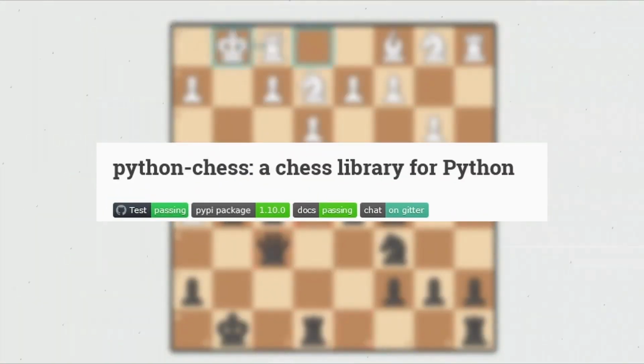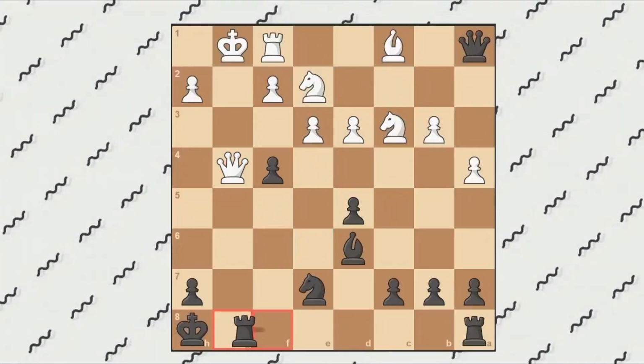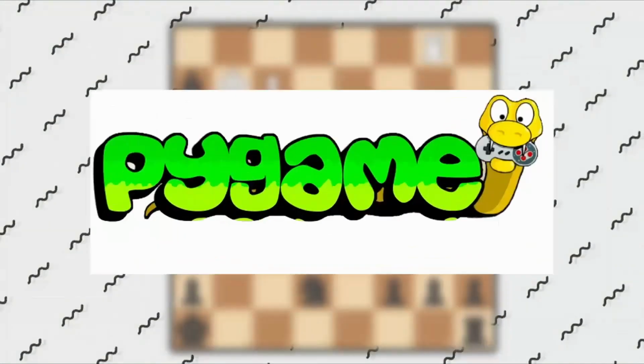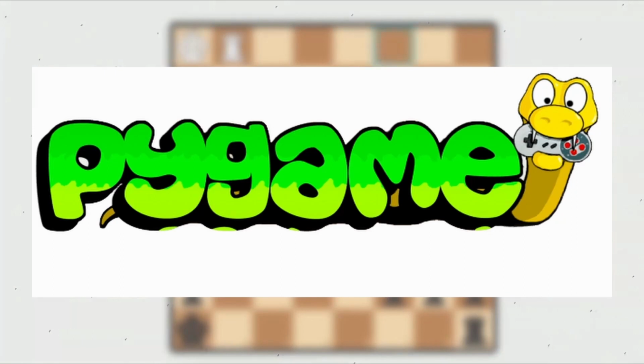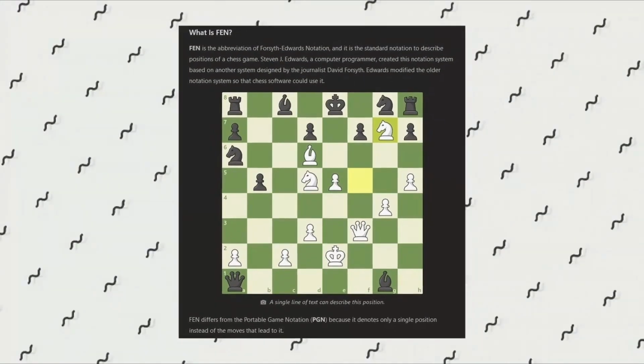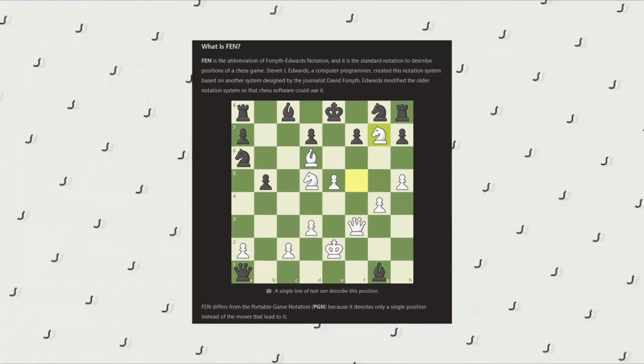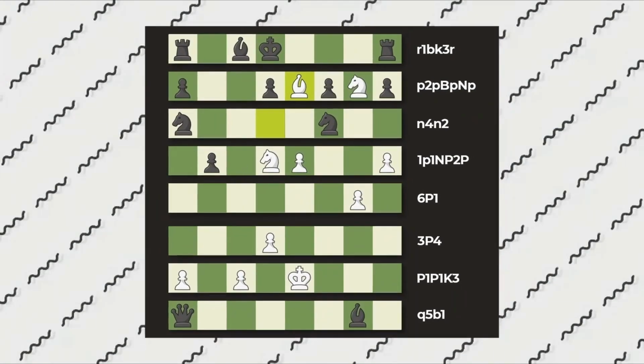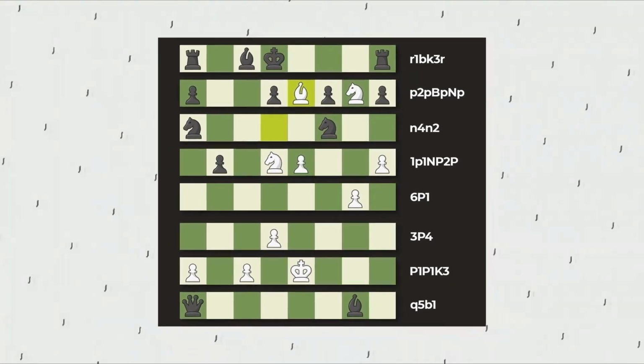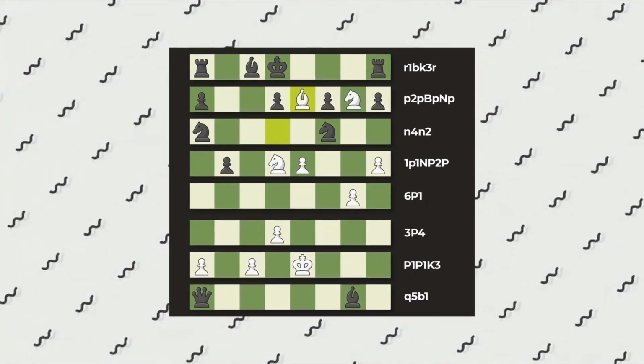Instead, I would be using the chess library in Python to implement all the rules of chess in the game, and using Pygame to create the GUI of the game. The chess library works on the FEN or the Forsyth Edwards notation. This is a standard notation used to describe a particular board position of a chess game, and using this, I can generate and capture different board positions for evaluation.